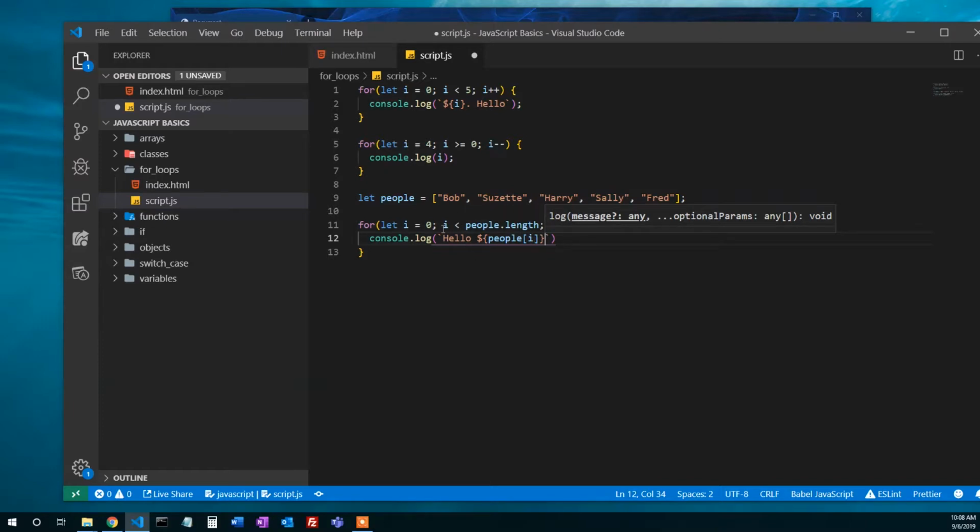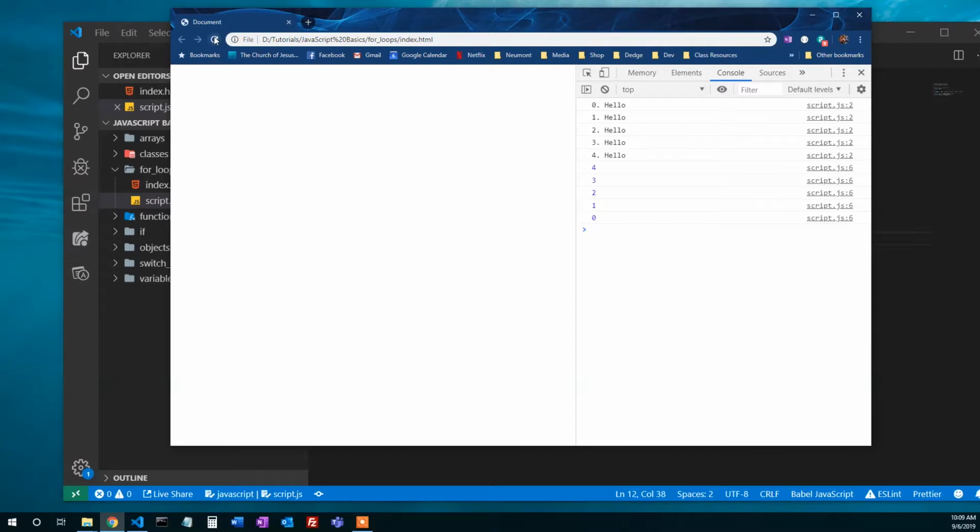So it's going to go through and count, and the first time through i is going to equal 0, and people sub 0 would refer to this 0 element, which is Bob. And then Suzette and Harry, Sally, and Fred as it iterates through. I'm going to put an exclamation point at the end there and a semicolon. Let's give this a try. And sure enough, we have hello Bob, hello Suzette, hello Harry, hello Sally, hello Fred.